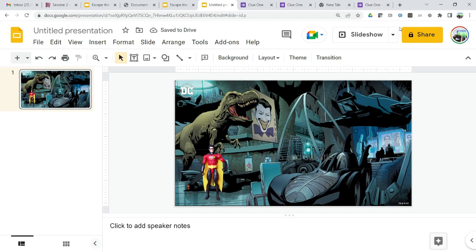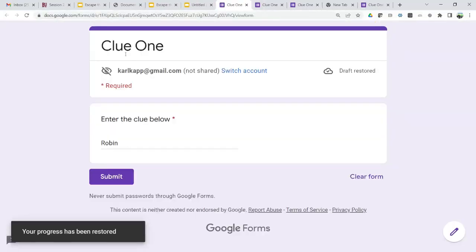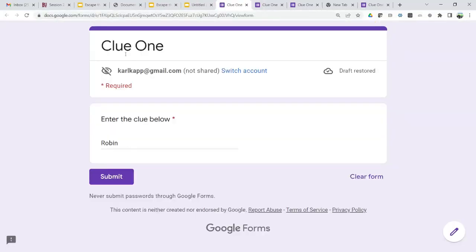And now this is a hot link. So if I hit slideshow again, notice my cursor becomes a hand, and here my cursor becomes a hand. I click on T-Rex, the mouth of T-Rex, and boom, I go right to my clue. So that's how you create a really fun, engaging escape room relatively quickly.